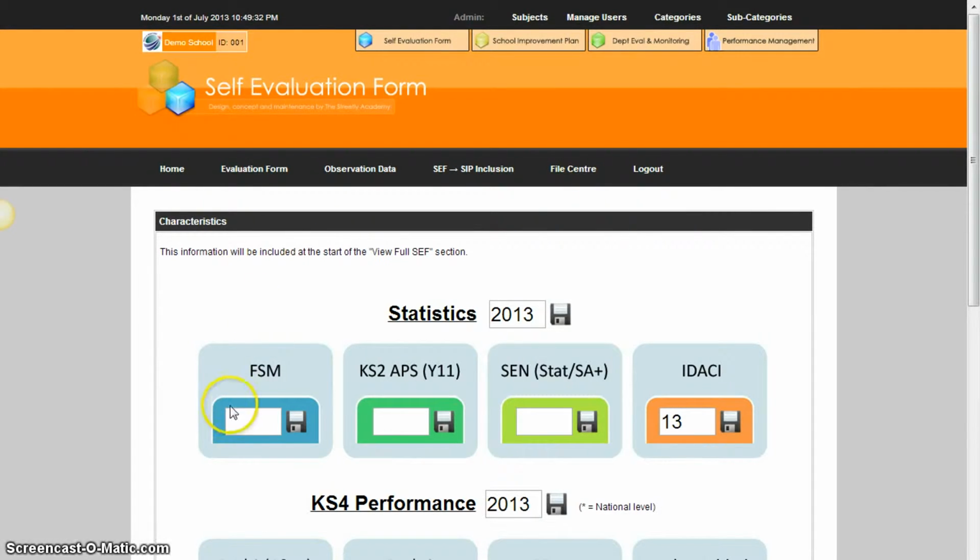Each year you want to update this data, so you just put in the new data, 25%, and as you put each figure in you need to press the little save button next to it, which just saves it into the system.